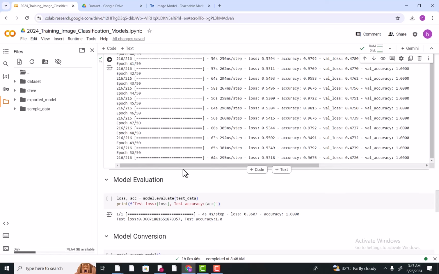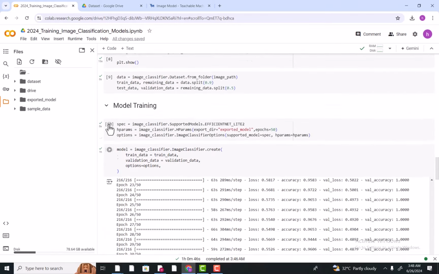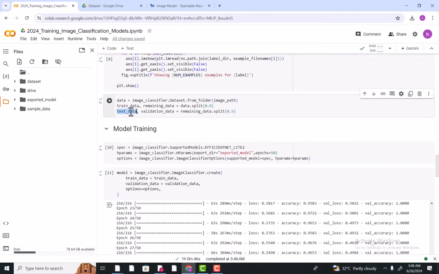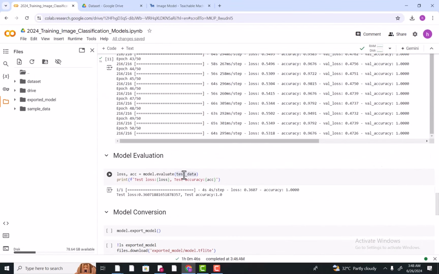But after training the model, the actual way to check the model performance or accuracy is testing it on our testing dataset. And to do that, we are using this model.evaluate function here. And then inside it, we are passing this test data object. And we created this object here and it contains our testing dataset. So the test dataset contains the images which we never used with this model for training.